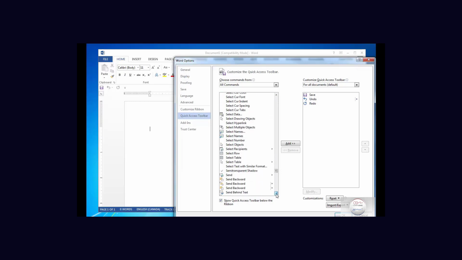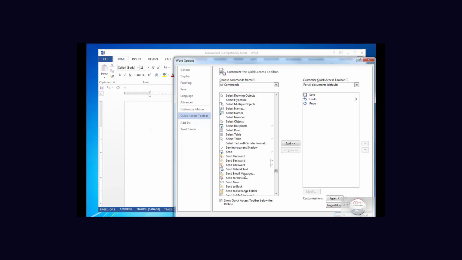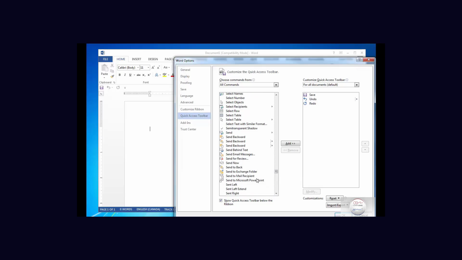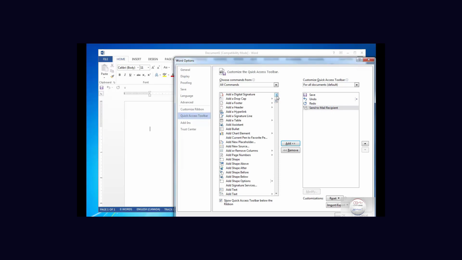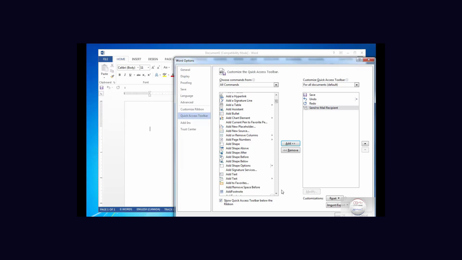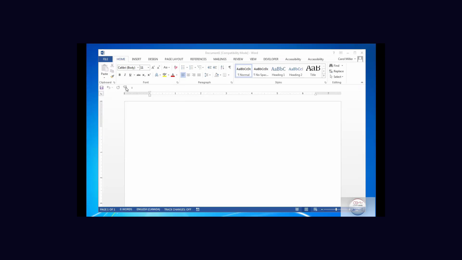So let's go down to the S's again and find send email messages or send for review. But we're going to send to a mail recipient. And we're going to add that. And then we're going to go back up to the A's, and we're looking for the add. We can add several other components related to email from here, but let's just right now work with that one. Now we can see it's been added here.